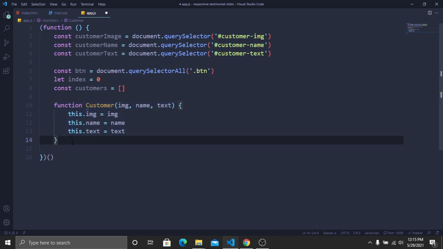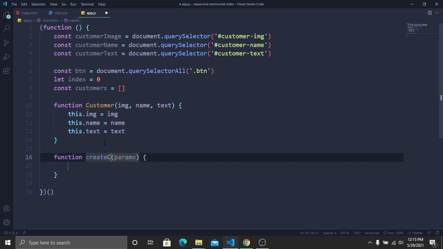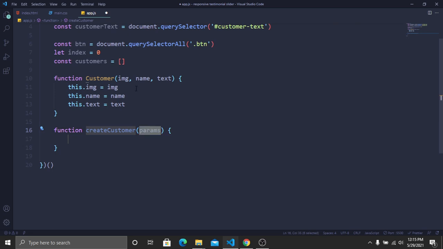Now if I click on the button, I want to change the values of this image, name, and text. So for changing the values, we have to create another function, and this time the function name will be create customer, because each time we click on the buttons we have to generate a new customer profile. So that's why it will be create customer. And here inside this parameter we have to put these 3. That's it. Now each time we click on the buttons we have to generate a new profile, a new image.